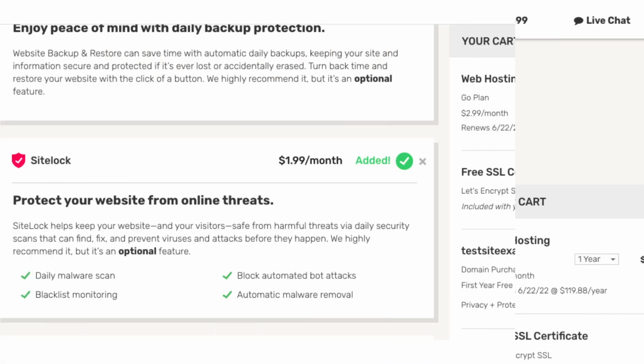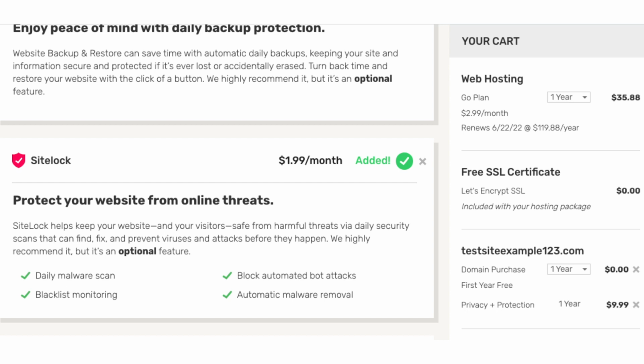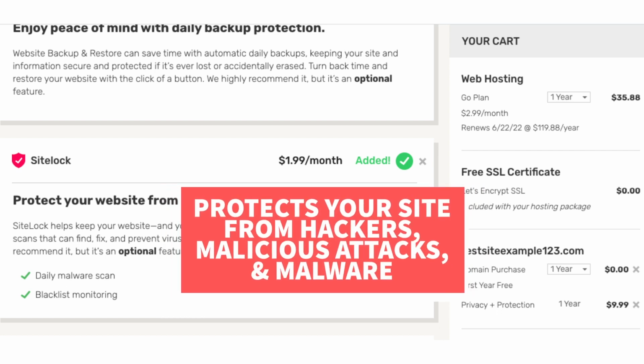The next add-on is SiteLock. SiteLock protects your site from malicious attacks and hackers and from getting malware on your site. You receive daily malware scans, blacklist monitoring, which ensures your site doesn't get blacklisted by the search engines if your site does have a virus.